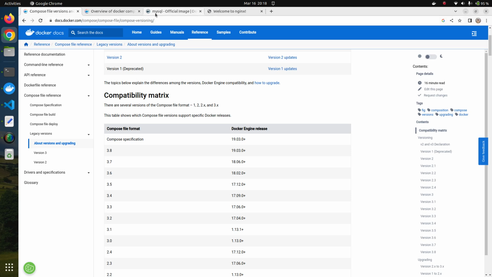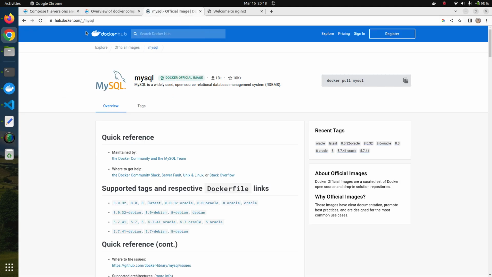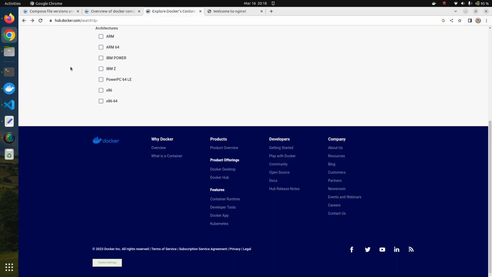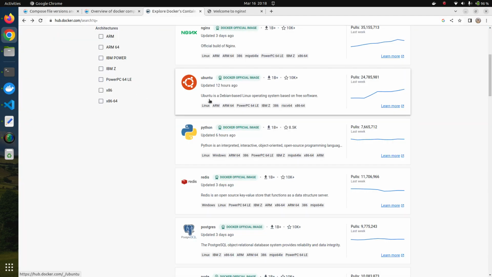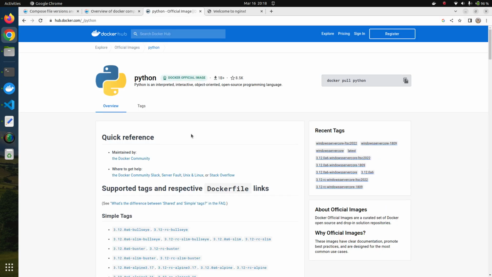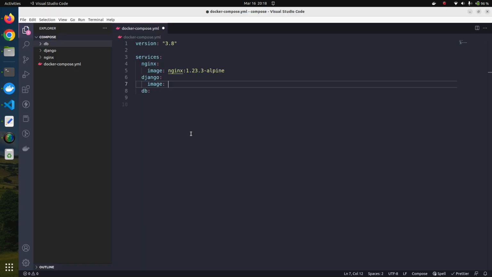However, we all know how we can find it and where we can find it. Click on Python. This is the official image. We are going to use Python version 3.10, and we are going to use an Alpine image, which is lightweight.